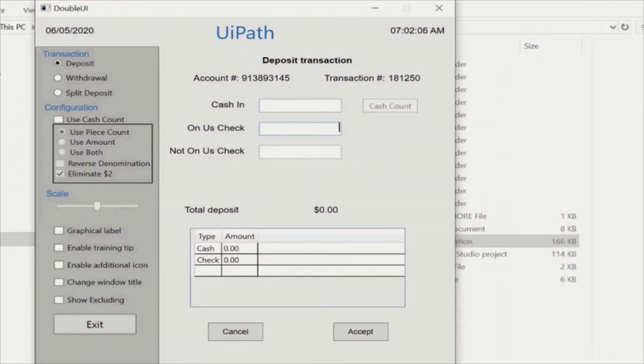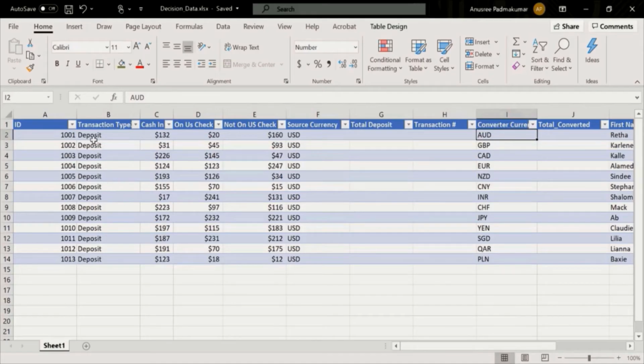This application basically expects three inputs: cash in, honest check, and not honest check, to get the total deposit amount, which is $3. The transaction ID is also generated. So we copy the total deposit and transaction ID to this Excel, which has all the data inputs required for the desktop application and the web application.